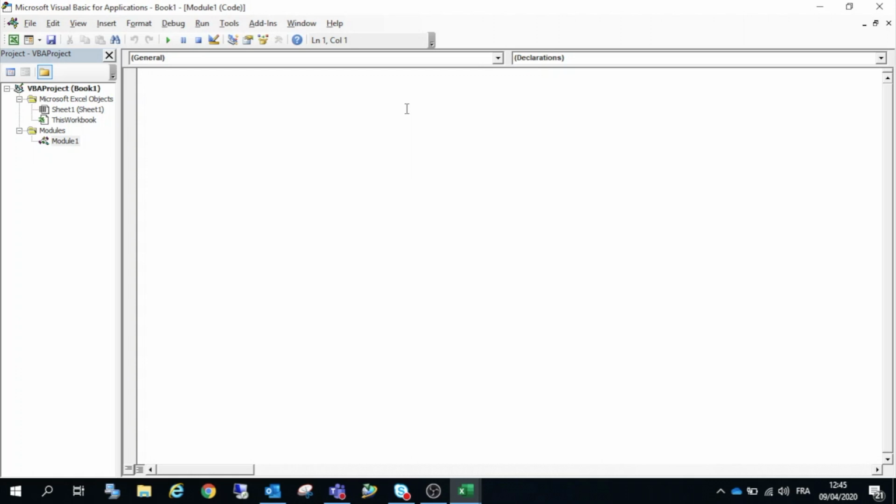We are going to right-click on Microsoft Excel Objects and insert a new module. And then we are going to create this macro subroutine. So we type Sub, and the name of this macro that we are going to use, ShapeChange, with open and close parentheses.